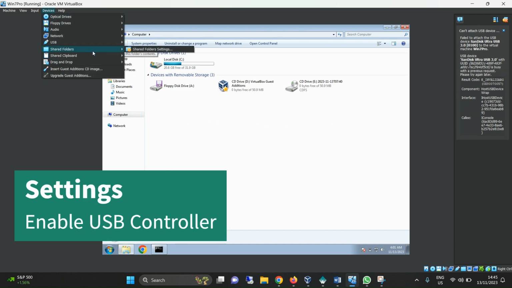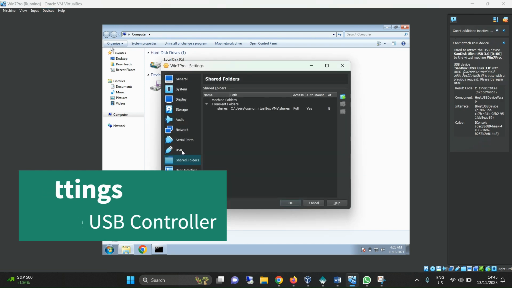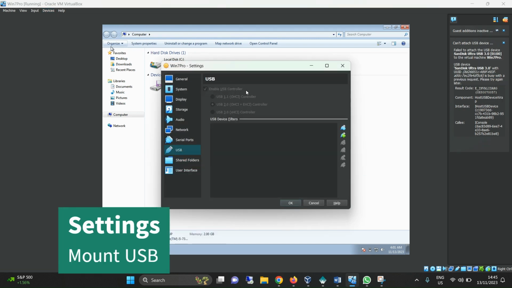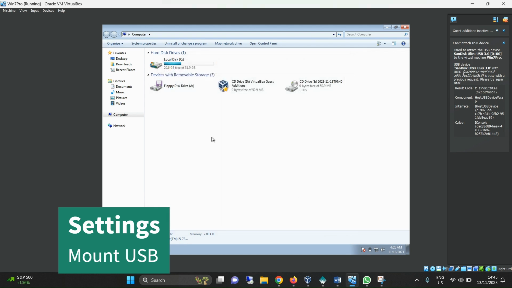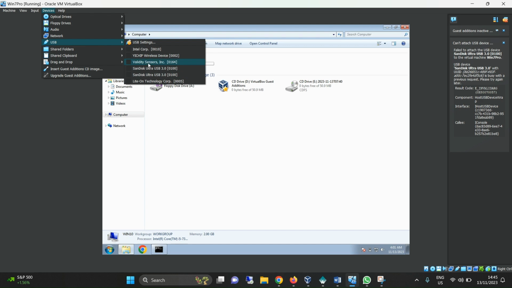One, in your settings make sure you have enabled USB controller. 2, mount the USB. 3, if all fails, fix the registry. Great, now I'm able to share files back and forth without setting up shared folder.